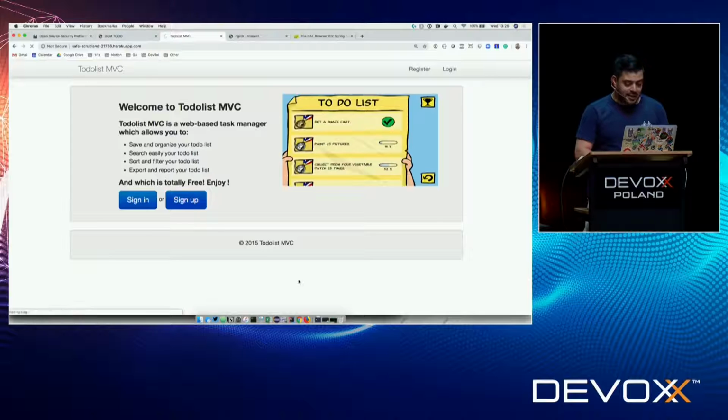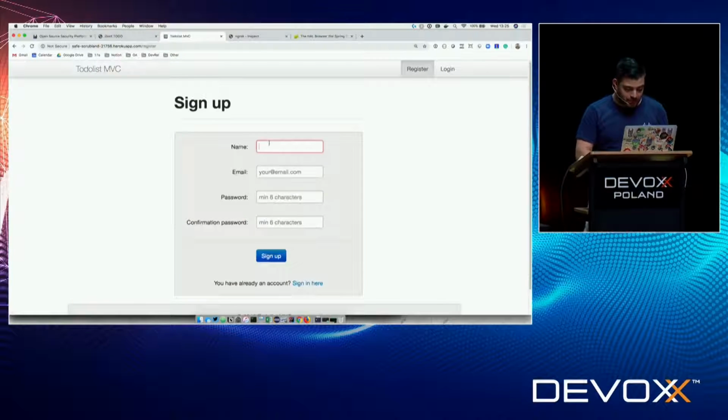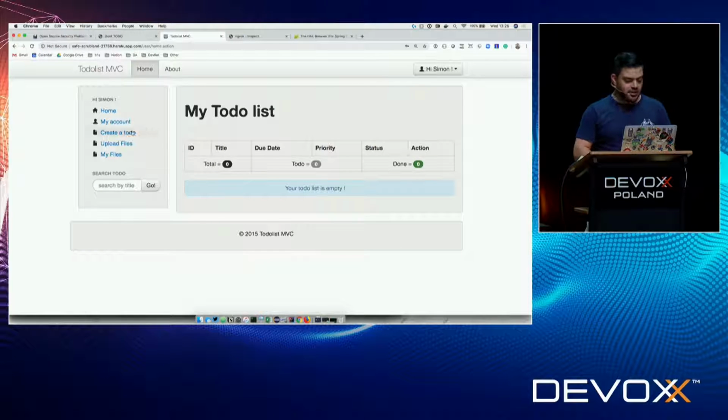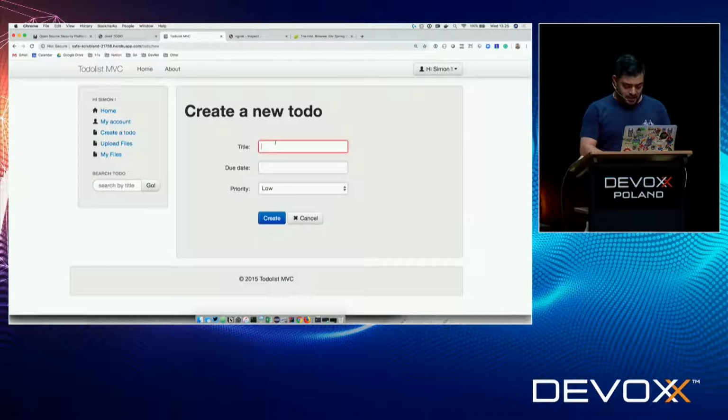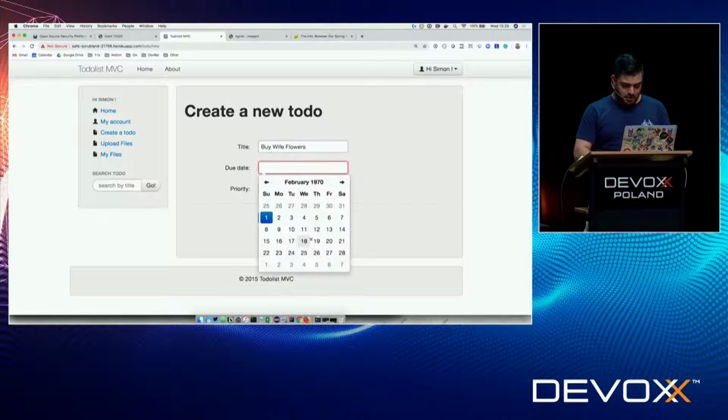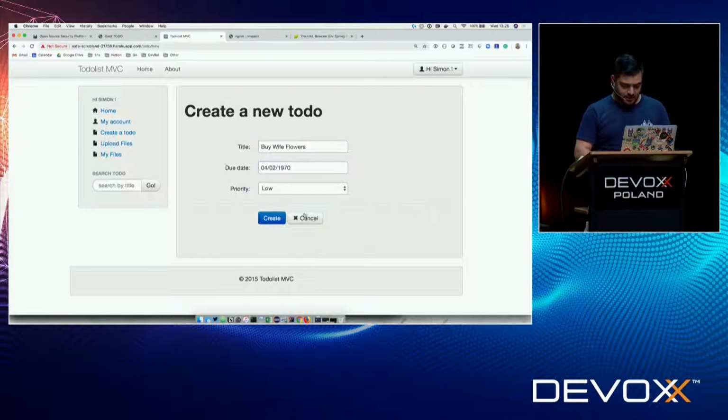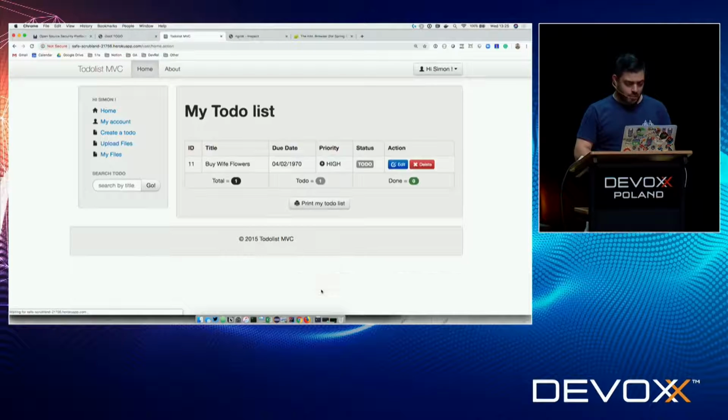If I sign up, there we go. I'm going to sign up. Let's sign up with my email, snick.io. I'll use 1 to 6 as my password because I work for a security company, so that's what we do. There we go. We have our to-do list. I can create some to-dos. I can say, let's buy my wife some flowers sometime in 1970. So I'll make that high. There we go. We can see a to-do list.